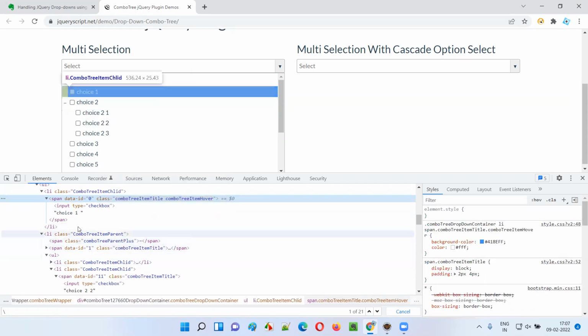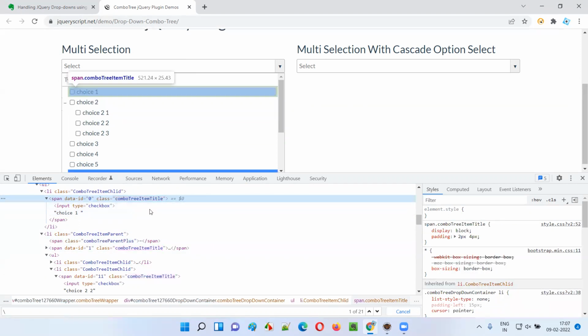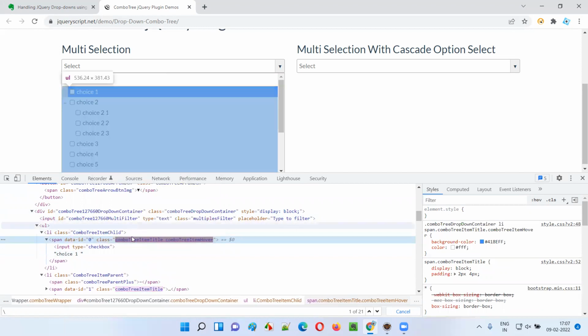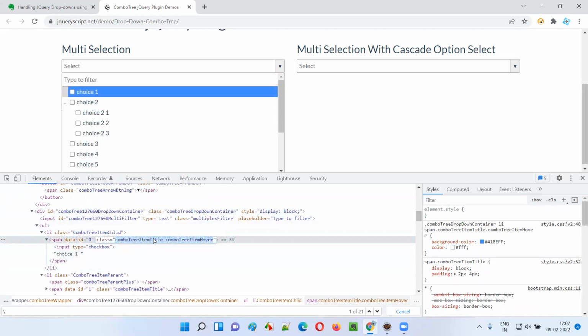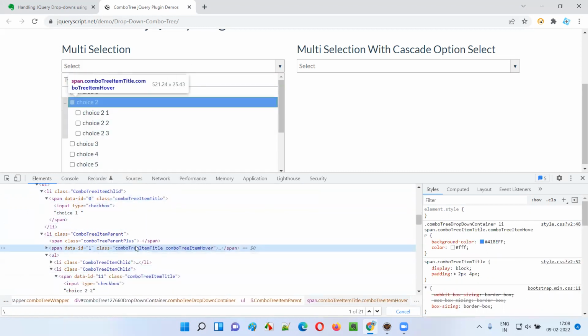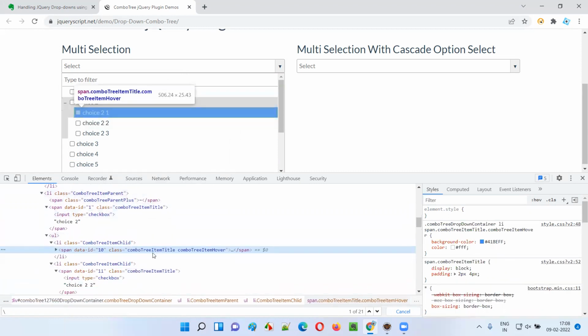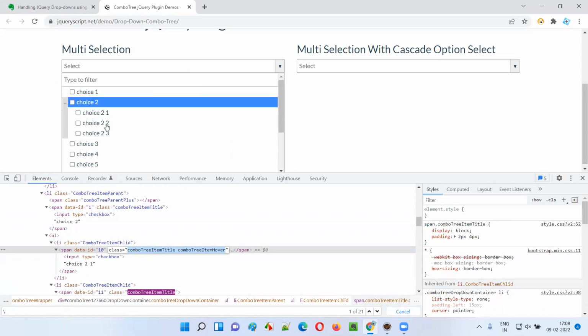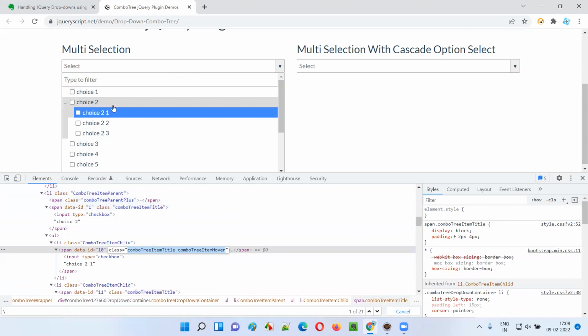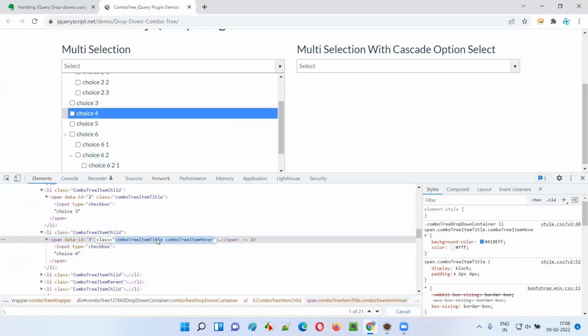Properly inspect. Let's see what it has. Here again combo tree title is there. Let me inspect choice one again. I need to create, you see combo tree item title is there for this choice one. Inspect choice two. It has again the same thing. Combo tree item title is part 2 1. Again the same thing. So like that, different things are there, span and some class name. Inspect another option. Let's see the common thing. You see, combo tree item title is something common, guys.